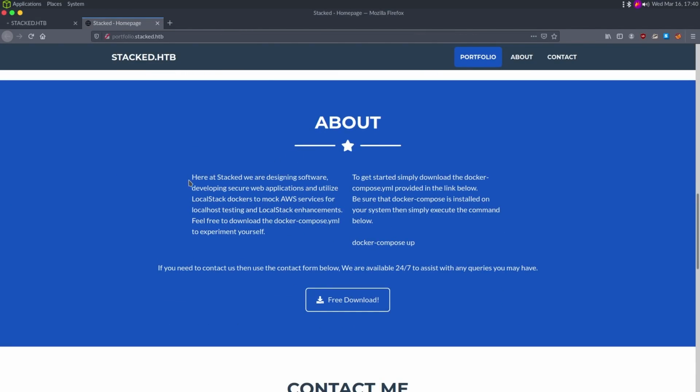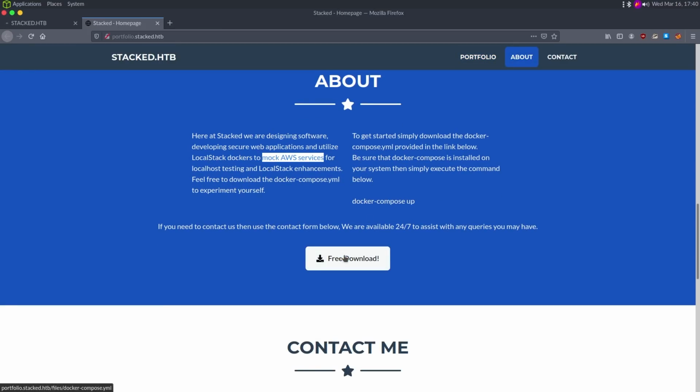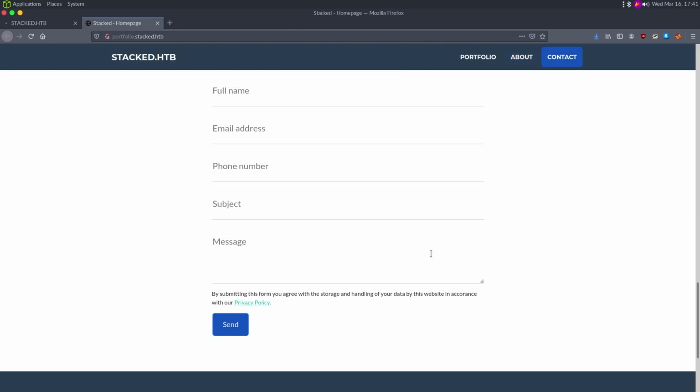We got an about page. So the about, it's talking about LocalStack, which is open source software to mock AWS services. There's a free download of the Docker that they provide, so we can download that. And then there's a contact form. So let's take a look at this contact form.